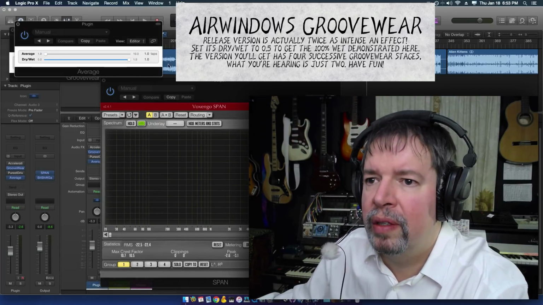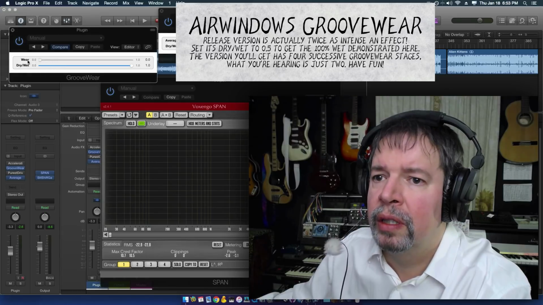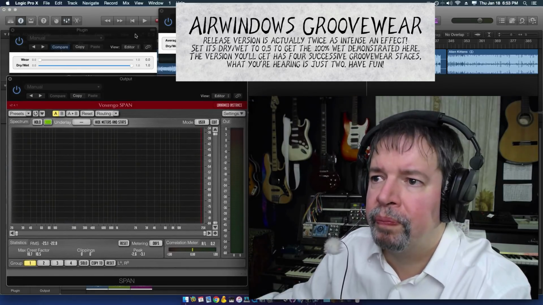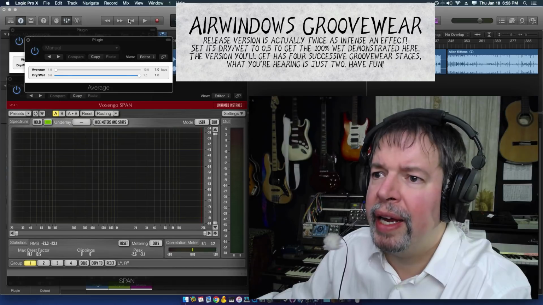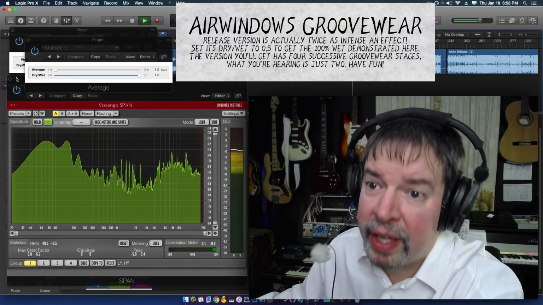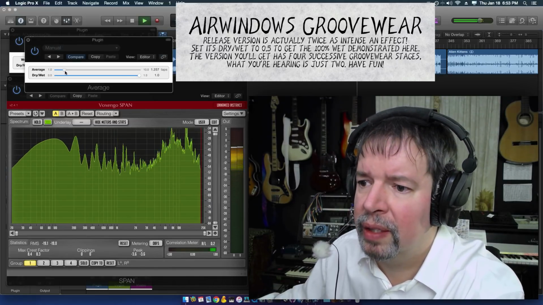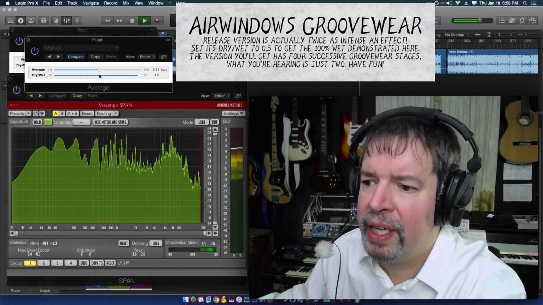Airwindows average. Let's make sure that GrooveWear is done. If you apply an average to the sound, you get a behavior that's kind of like this. This is 10 taps of averaging. It gets darker.